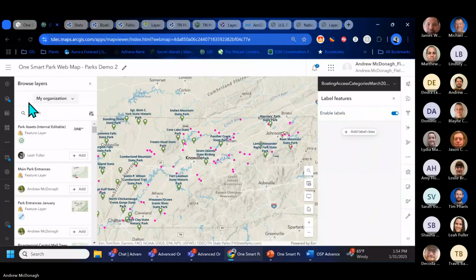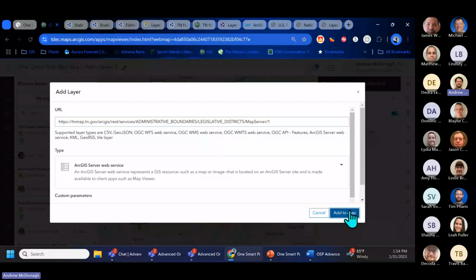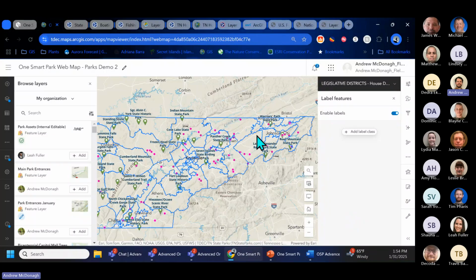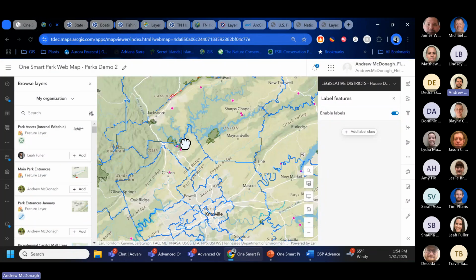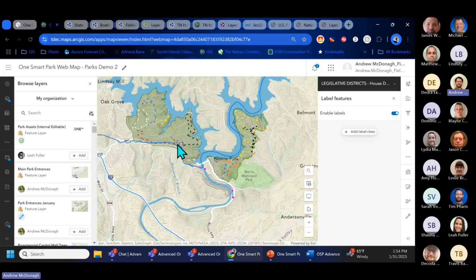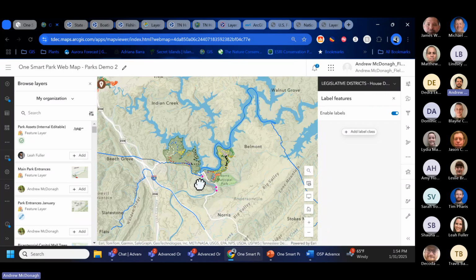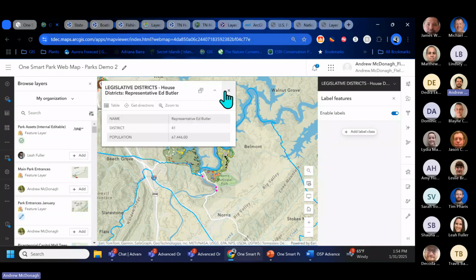and I'll show you the reason I'm bringing that in is some parks aren't in just one house district. So if I come over to Norris Dam, depending on what side of the park you're going to be doing your work on, you might be wanting to talk to a different house representative. By clicking somewhere within it, we can see who that is and even the population within that house district. So I think that's really cool.